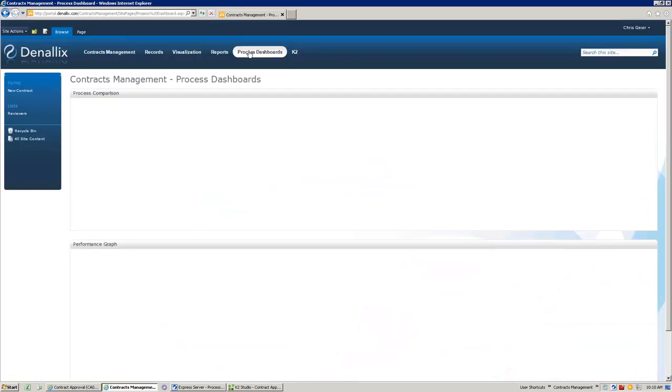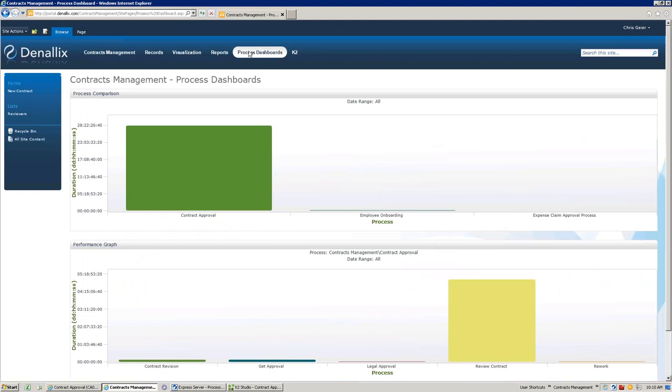And finally, some basic out-of-the-box web parts with K2. We can compare this process versus others. In the first chart, you see the average duration for the contract's approval versus employee onboarding. That may not be realistic in real time, but you get the point. Contract management is taking about 28 days, whereas employee onboarding is taking less than a day.